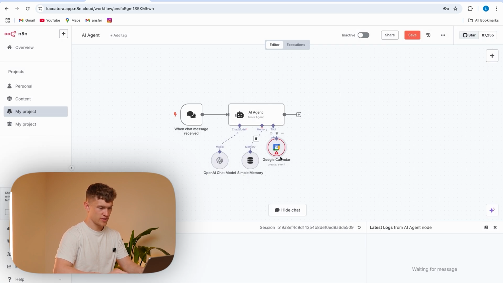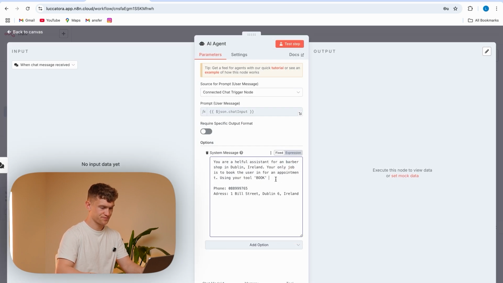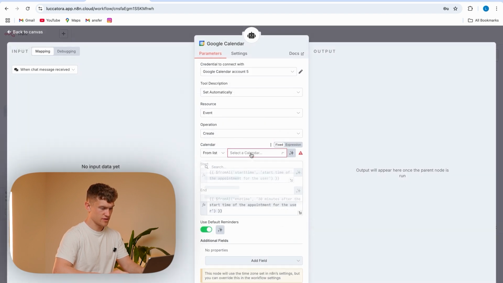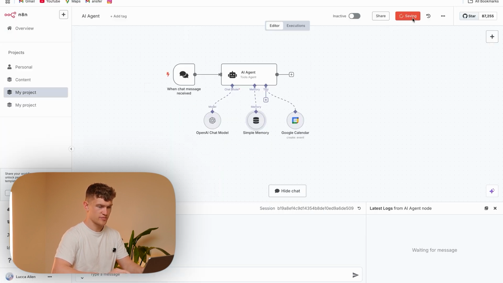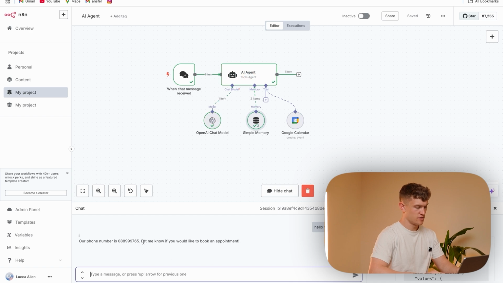Or what we can do is tell this in the prompt, just to be extra safe. Appointments are just 30 minutes. Fantastic. So if we save that and select calendar, let's go webbot testing. Okay, and then we go back here and press save and then say, hello, what's your number? Our number is whatever we put in. Let me know if you'd like to book appointments.